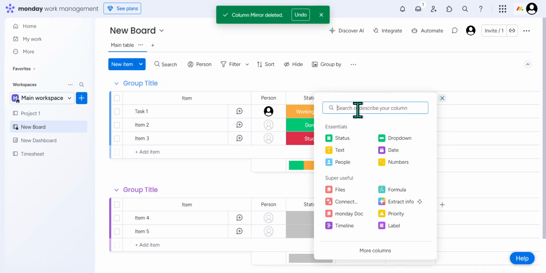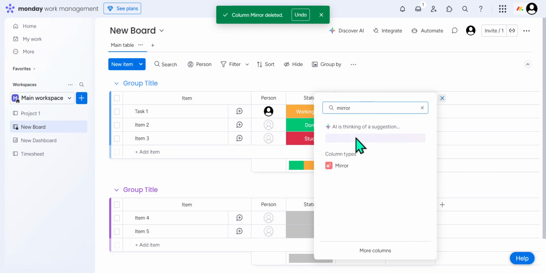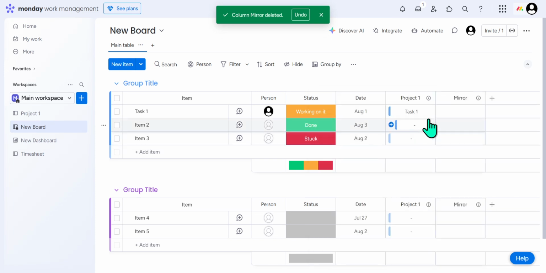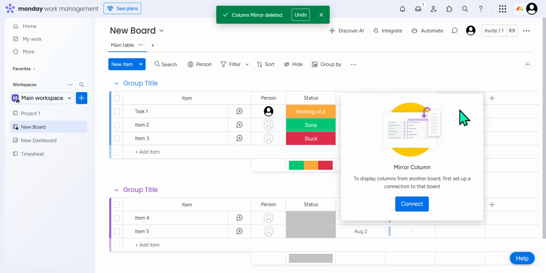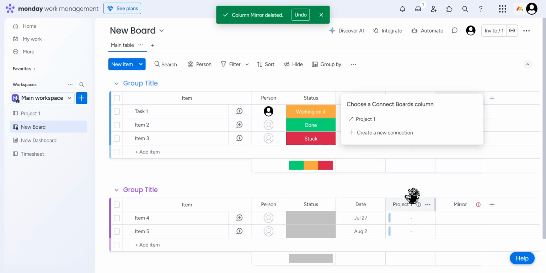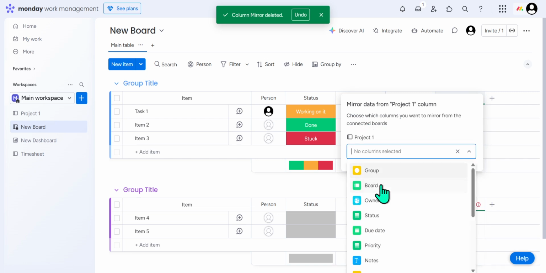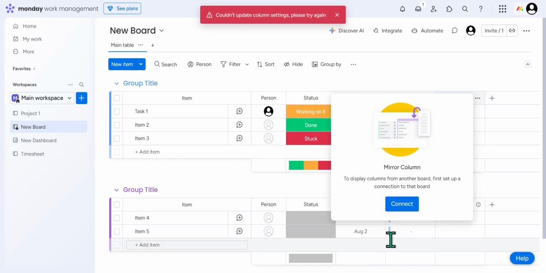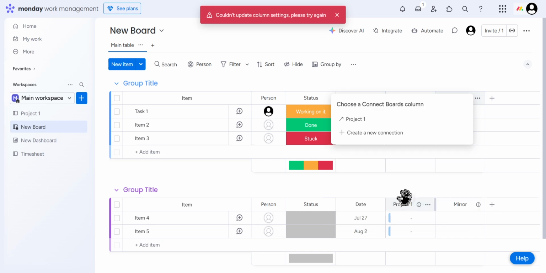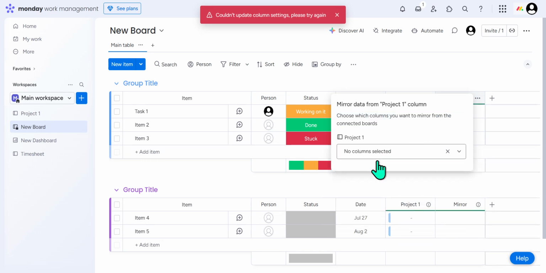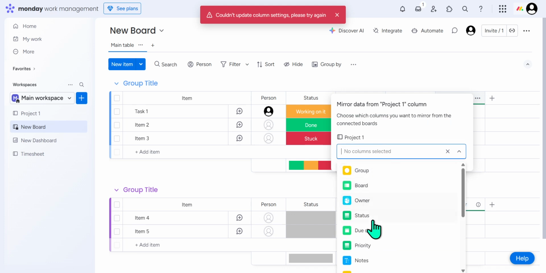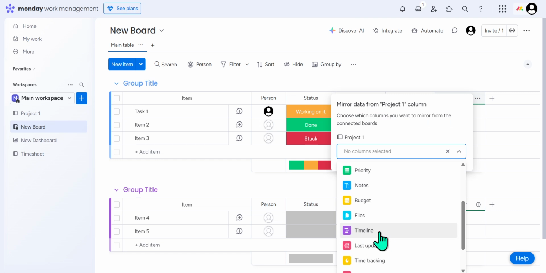If you've enabled a two-way connection, it's important to note that any modifications you make in these mirror columns will also be updated in the original column, ensuring both columns are always in sync. This feature is especially useful for maintaining consistency and reducing the possibility of errors across your boards. Finally, you can repeat this process as many times as you need by adding additional mirror columns, allowing you to mirror more data and refine your workflow further.